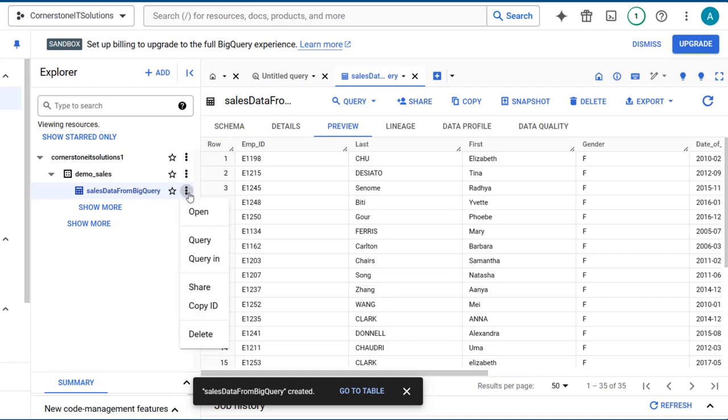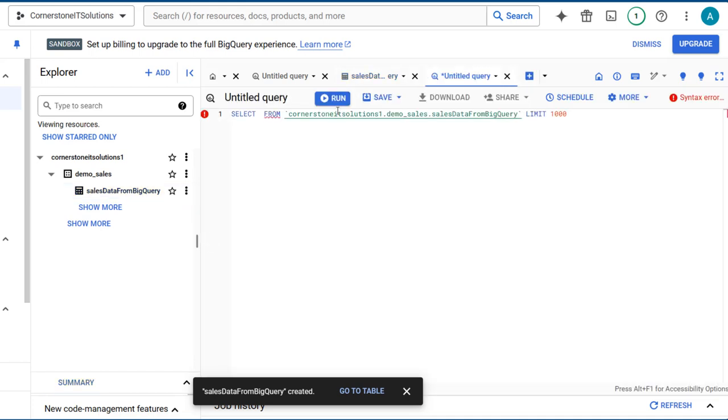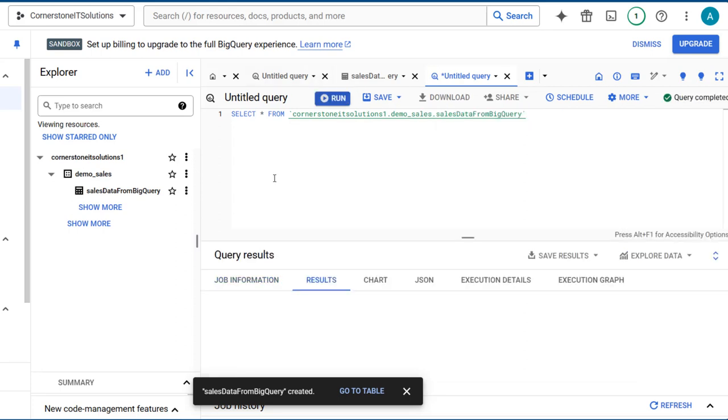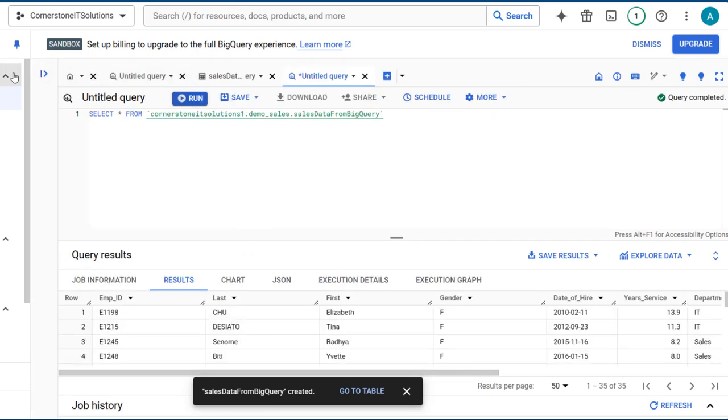I can click on this ellipsis, and then I can query. Click on this query, and then I'm going to see the structure of select, and I can put in the star here from, so I can see the name of the dataset demo_sales, and then we have the name of the table. So let's say I want to select all of them. So delete this, and I can click on run, and I can collapse this panel for now. I can collapse this also.